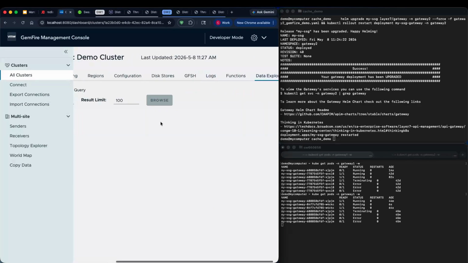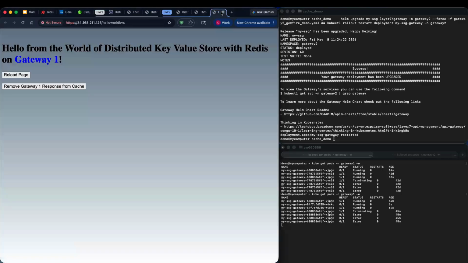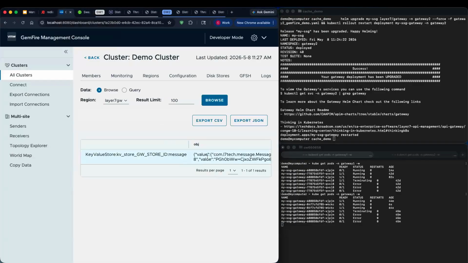And then finally, the data explorer. So this is where you could come in and actually see what is in your Gemfire instance or in your servers and cluster. So right now I won't have anything because there's nothing there. At this point, our Gemfire should be up and running. So now if I come back here, this will now say Gemfire on gateway 2. And then if I come over here, this will also change because it's pulling this HTML from cache. And if I come into here and do browse, there's that value.